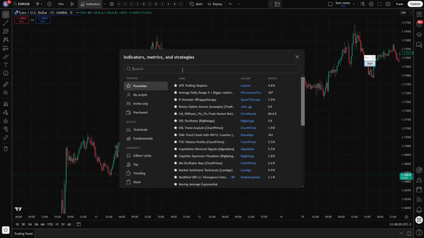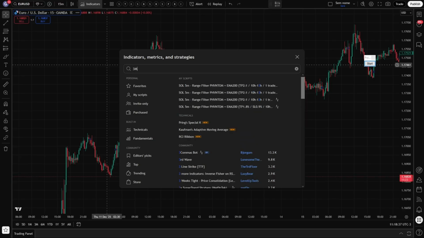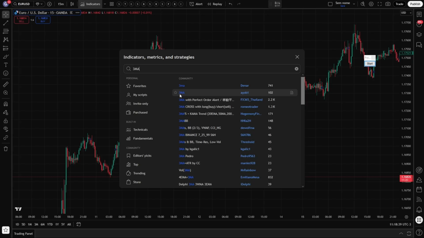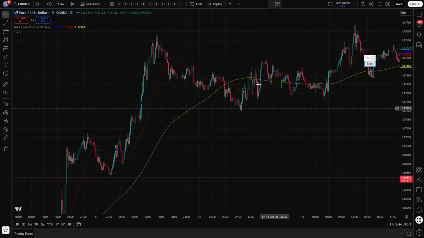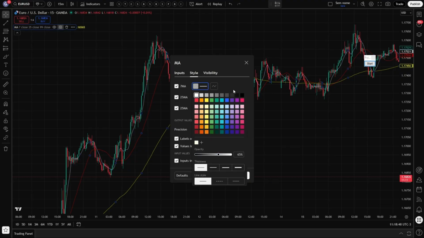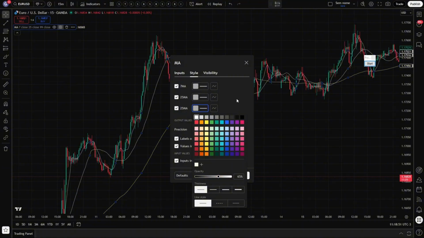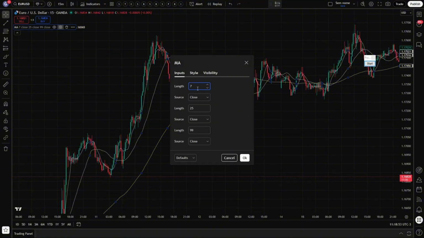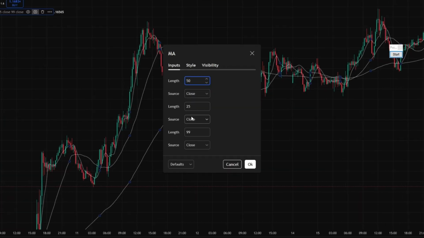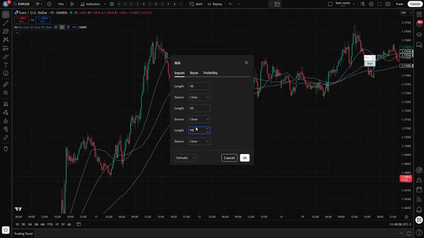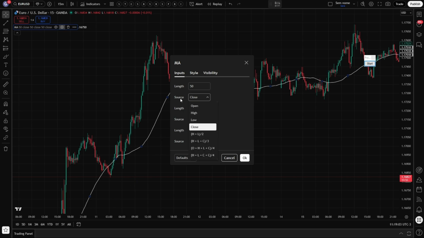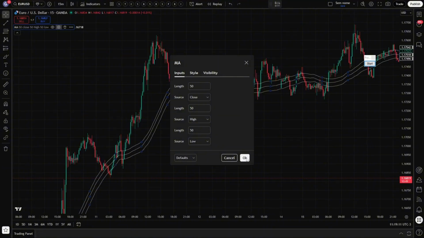Firstly, let's navigate to the indicators section and look up 3MAS. It's going to be this second option here, 3MAS. So the moving averages will show up on our chart. We will then go into their settings and as the very first step, change all of them to white. Next, we'll navigate to the input section and we'll universally set them to 50, specifically 50 and 50. The key distinction here is that for the first one, we'll keep it at close, then for the second, we'll set it to high, and finally for the last one, we'll select low. After that, we can simply click OK.